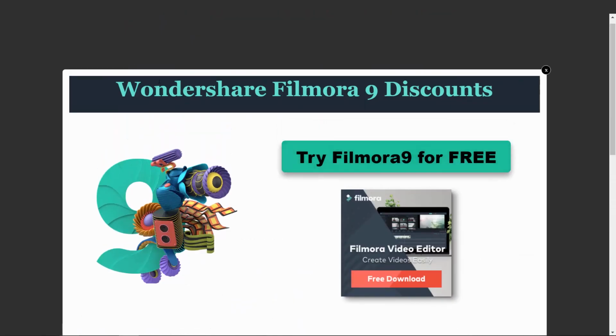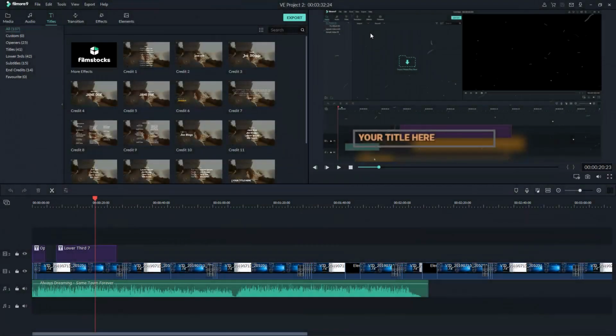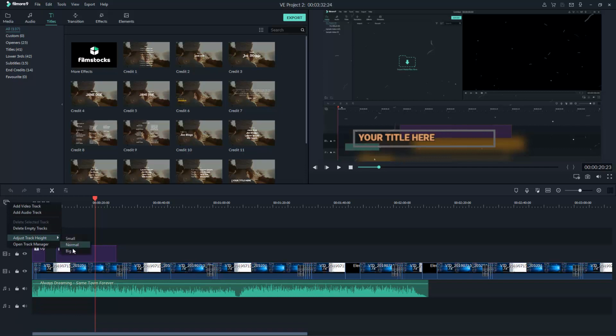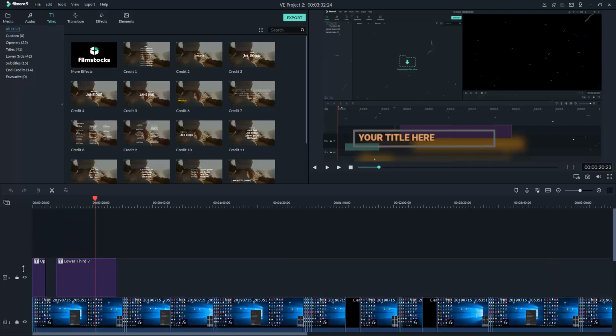Now let's get back to the review. First of all, let's get ourselves familiar with the Filmora 9 user interface and control elements. In the bottom part, you have the project timeline. It contains multiple tracks. You can add and remove audio and video tracks here. You can also delete empty tracks, and you can adjust the track height. It can be small, normal, or big. You can also adjust it here.